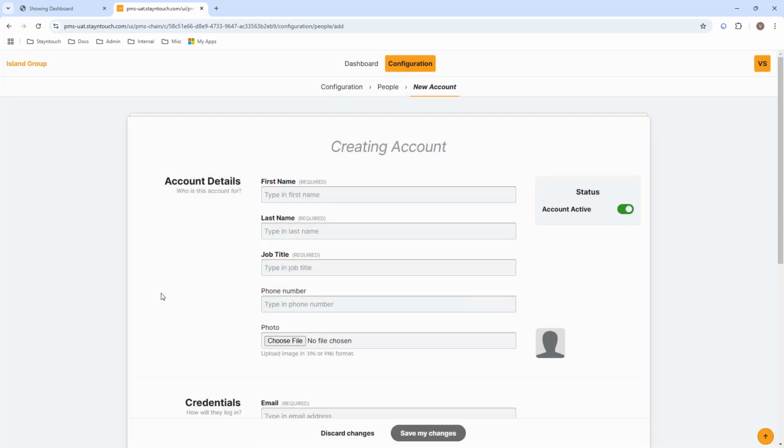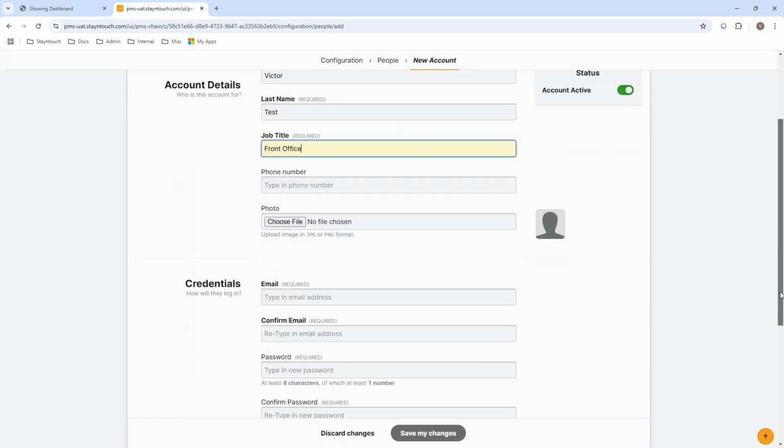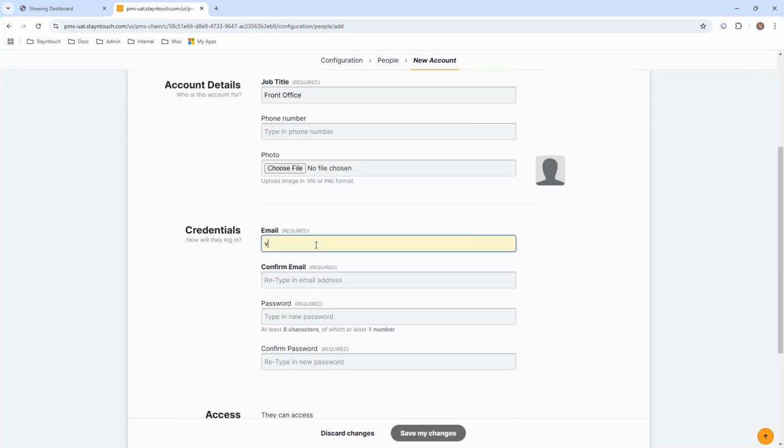Again, similarly to how you would create an account for individual properties here, anything with the required field here will be a mandatory field. So I can go ahead and put that information here. Again, phone number and photo are not mandatory here. Again, I can add an email address here.